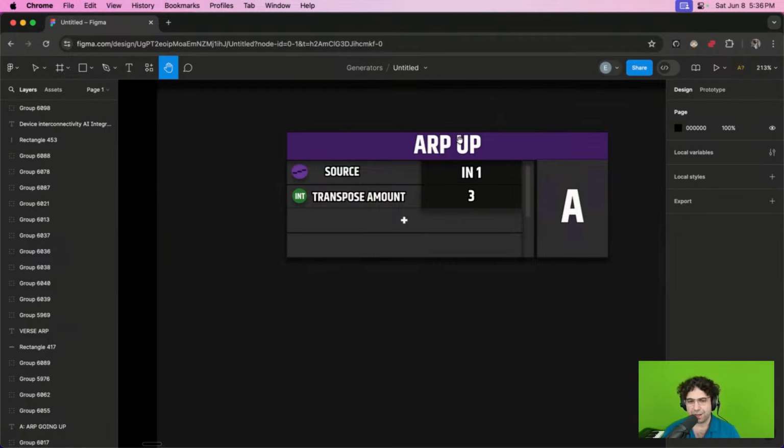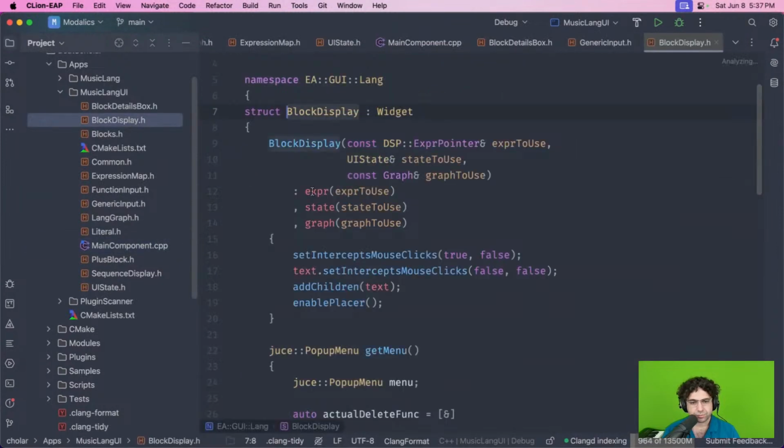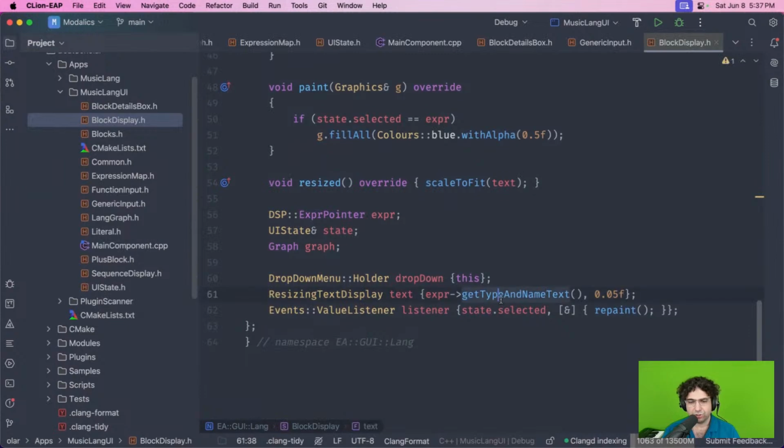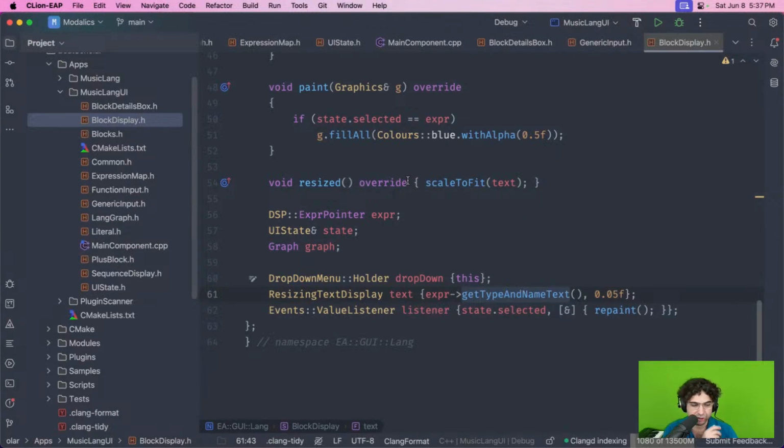I think I'll start with this automatic resizing thing, but very soon I will add a list so that you can scroll down here or something. So let's start with that. I have this thing called the block display, and currently it just shows type, name, and text, which combines this and this. It should be separate: the identifier the user gives it, or the automatic one like A, and something on top, like a transpose, whatever the name of the effect or function is.